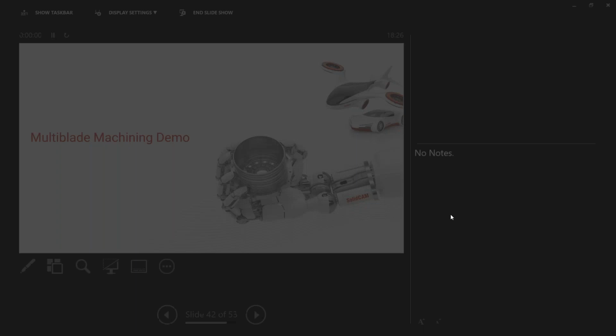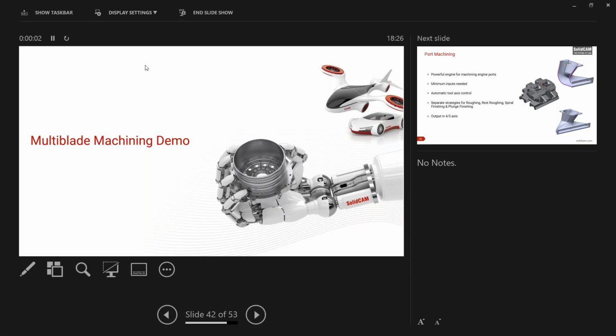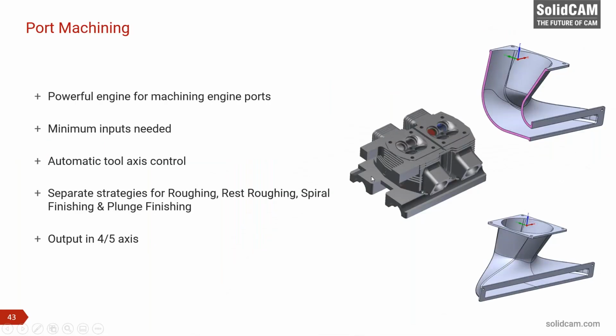We've done our multi-blade demo. And let's go into another interesting region, and that's the port machining or tube machining. It's a very powerful function for machining engine ports. You can do engine ports or you can do tube-shaped components. Again, like multi-blade, the amount of inputs needed is bare minimum. No tool axis, nothing of that sort, no complex inputs. The tool axis is completely handled automatically by SolidCAM.